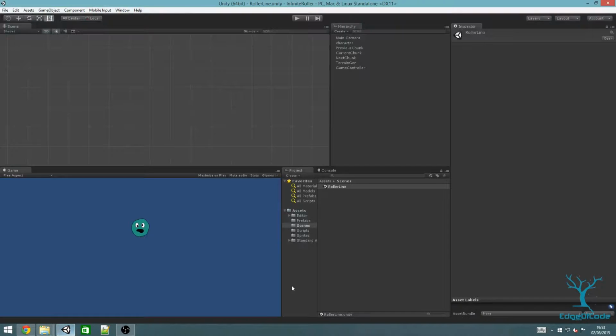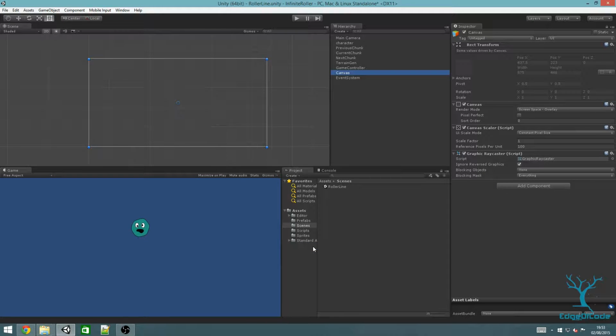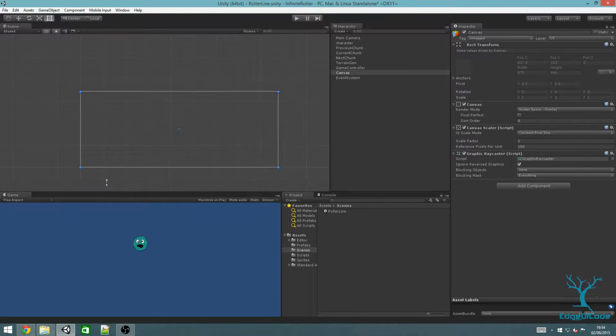So open your infinite roller project and the scene, then right click in the hierarchy, go to UI, which stands for User Interface, and click on Canvas. This creates two new objects, a canvas and an event system game object. If you select the canvas in the hierarchy, you should be able to see an empty rectangle in the scene view. This will change size depending on your game view window.